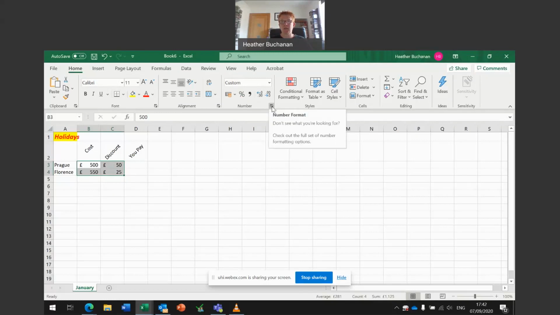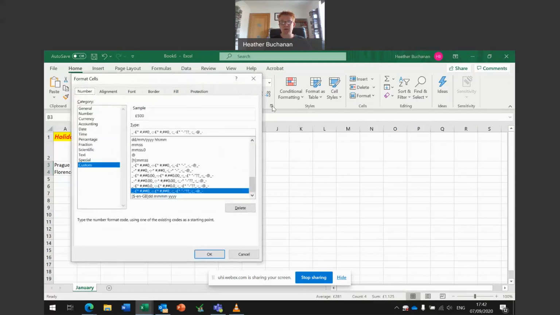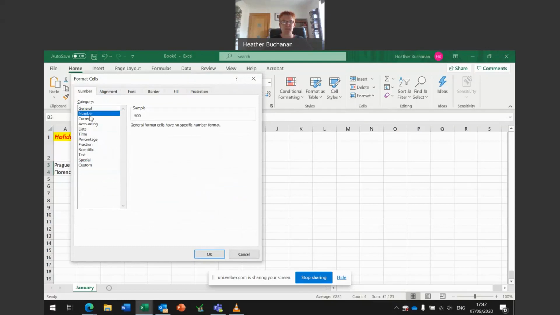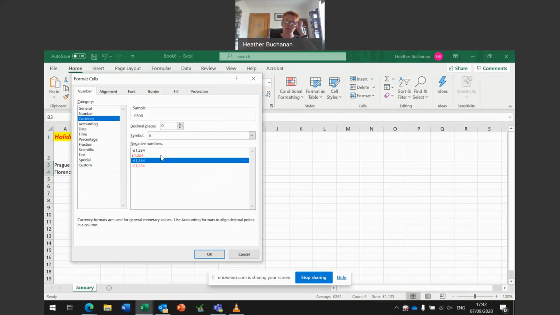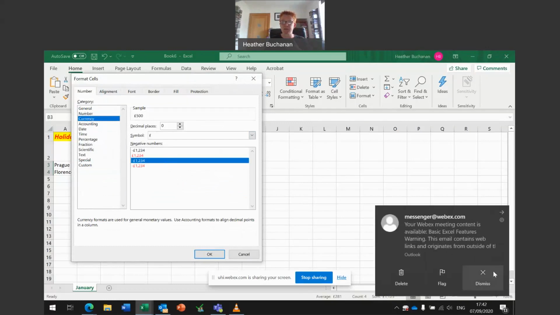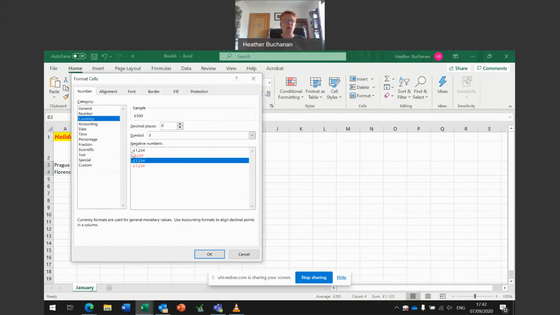And yet again, you've got the little down arrow to the right-hand side of that, and you can have a look to see what all the various options will be. One that's quite good is if you're doing a profit and loss account and you wanted, for instance, negative numbers to appear in red, you can use the options here. So negative numbers would appear in red. That's quite a good one to use. I'm just going to cancel out of here for now.